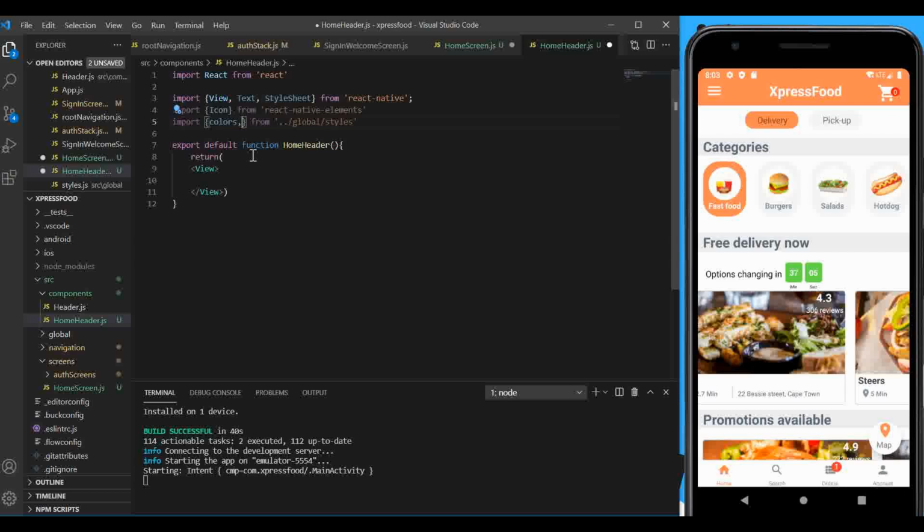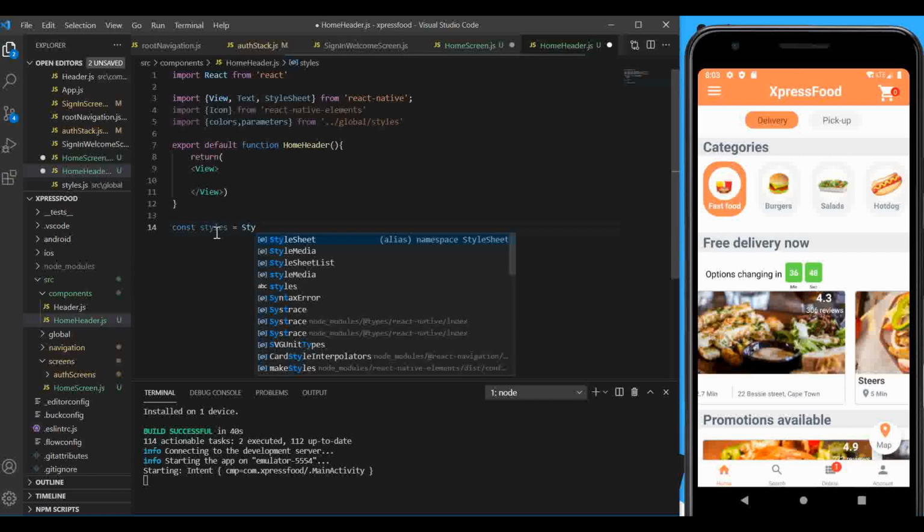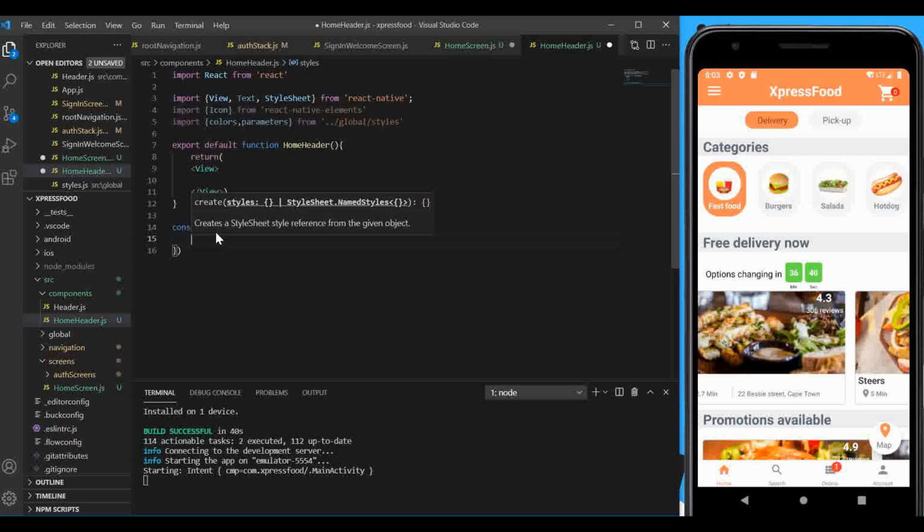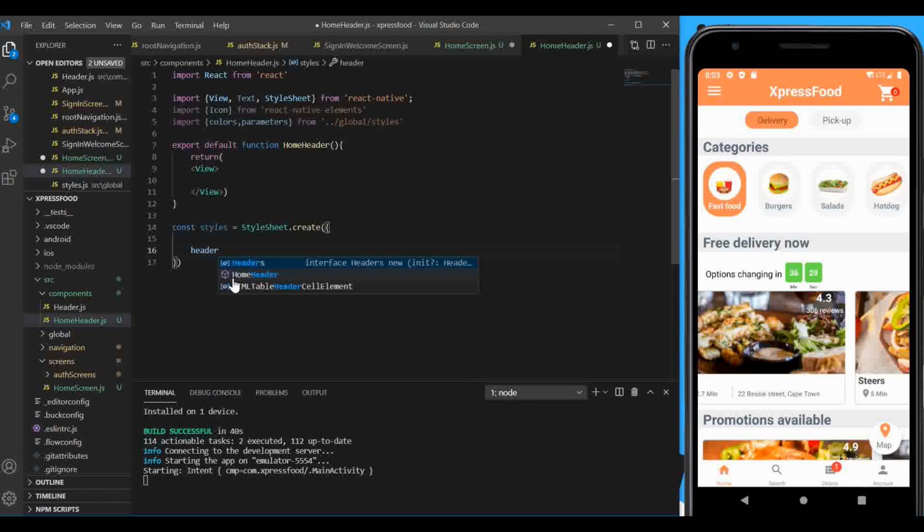It will import parameters, and let's now open some styles. Okay, I can create a styles here, const styles, go to StyleSheet.create, and we can pass a styles object, and the first one that we're going to call just header, and this will be an object.